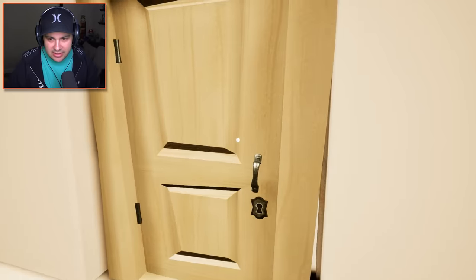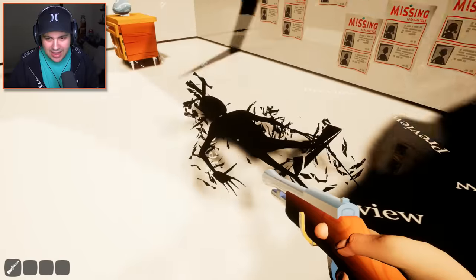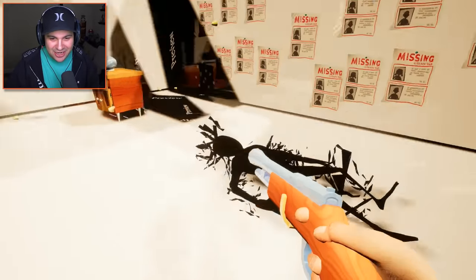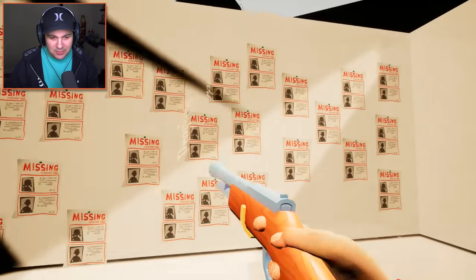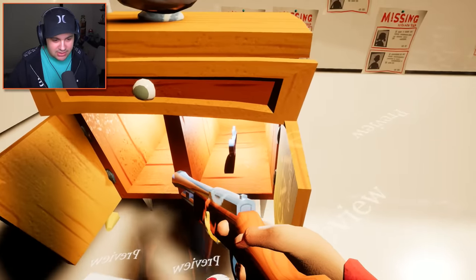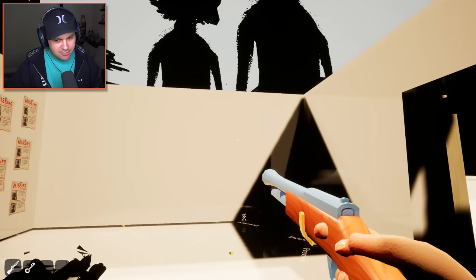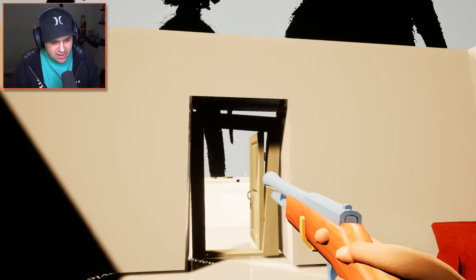Let's go inside. What the heck? There's a dead shadow thing down here. What happened to you, man? Did you get shot? What is going on in this room? This is very, very creepy. What do we got in here? Oh, we got a blue key, so let's grab that just in case we need it later. Also, I can't help but notice that I hear the neighbor kind of grunting in the background.